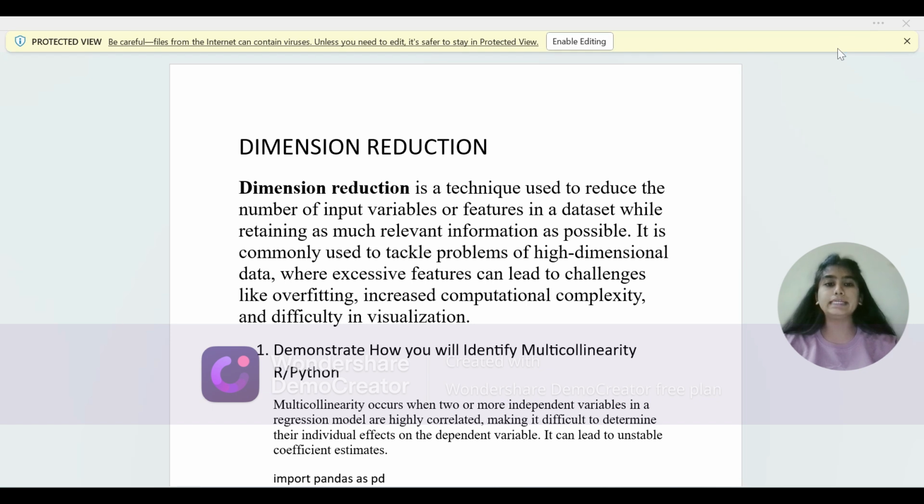Dimension reduction is a technique used to reduce the number of inputs, variables, or features in a dataset while retaining as much relevant information as possible. It is commonly used to tackle problems of high dimensional data, where excessive features can lead to challenges like overfitting, increased computational complexity, and difficulty in visualization.